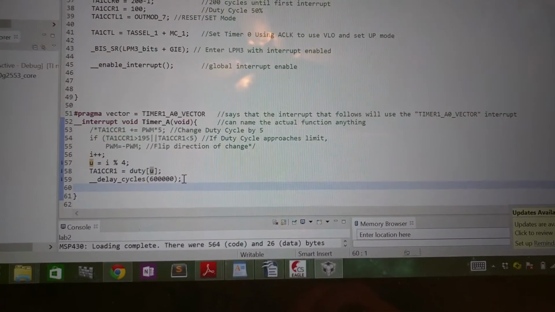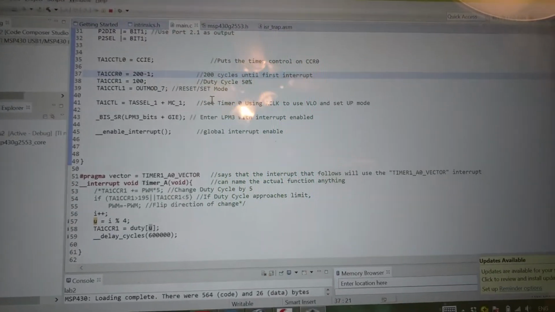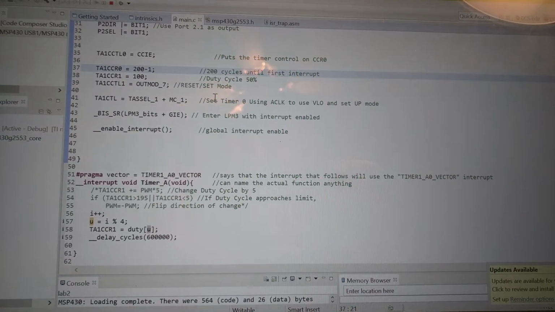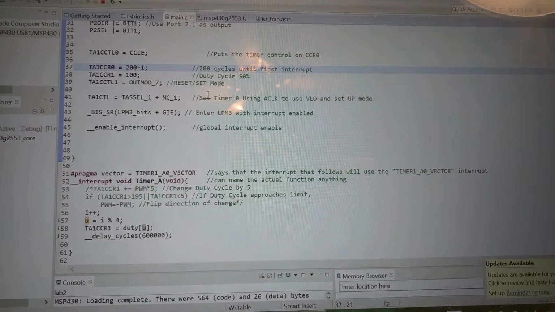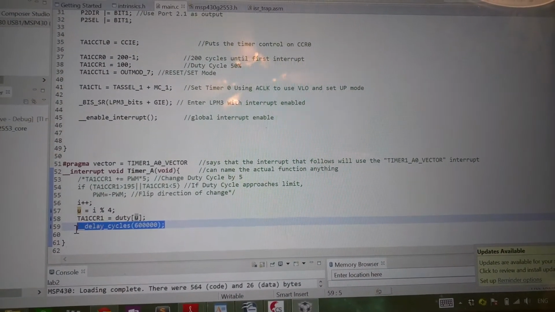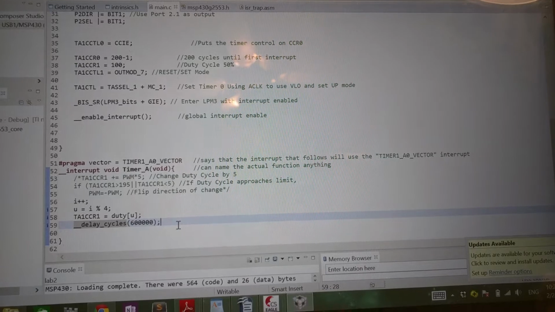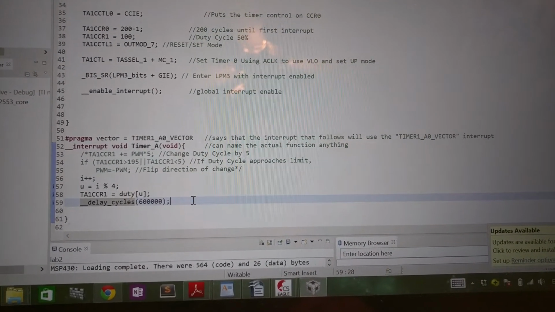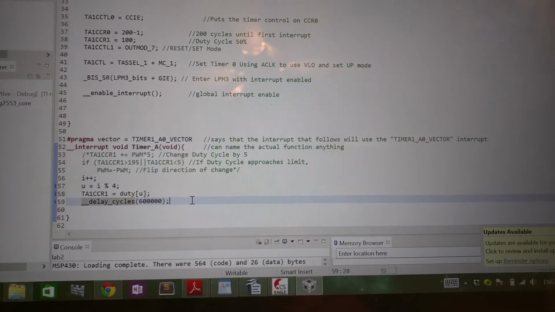And then I put a delay cycle here because this number 200 is designed to trigger the interrupt faster than the human eye can tell the difference. So without this, the change of the brightness can't really be seen. I put this delay cycle here so that we can see the brightness change very, very clearly.